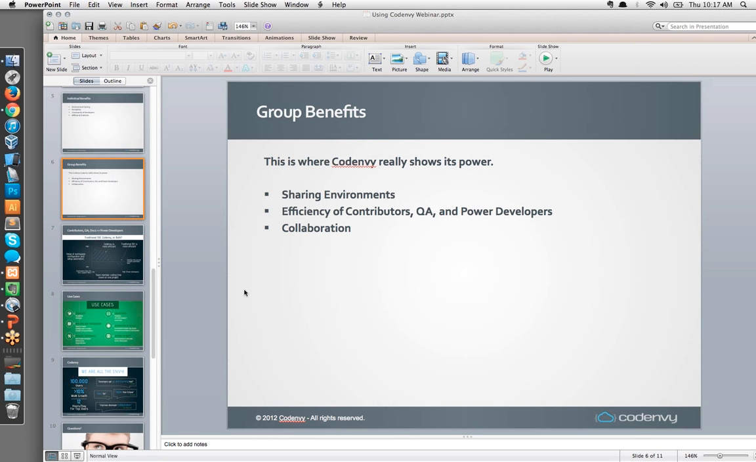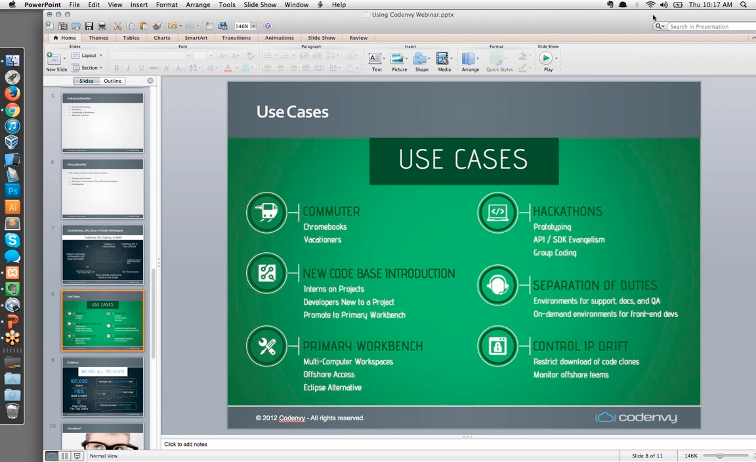If you just want to hack together, hackathons. So there's a lot of use cases, and that gets me into the use case slide, which I had listed last year, which covers essentially groups and individuals. So the commuter, the guy that wants to code on a Chromebook or on vacation, doesn't have to worry about having his exact laptop with him, and the grip can loosen up on that.